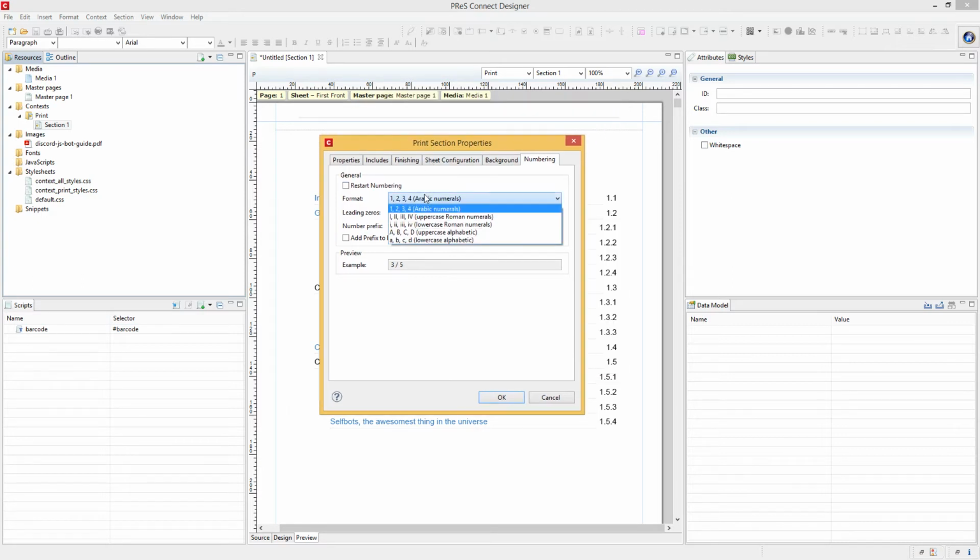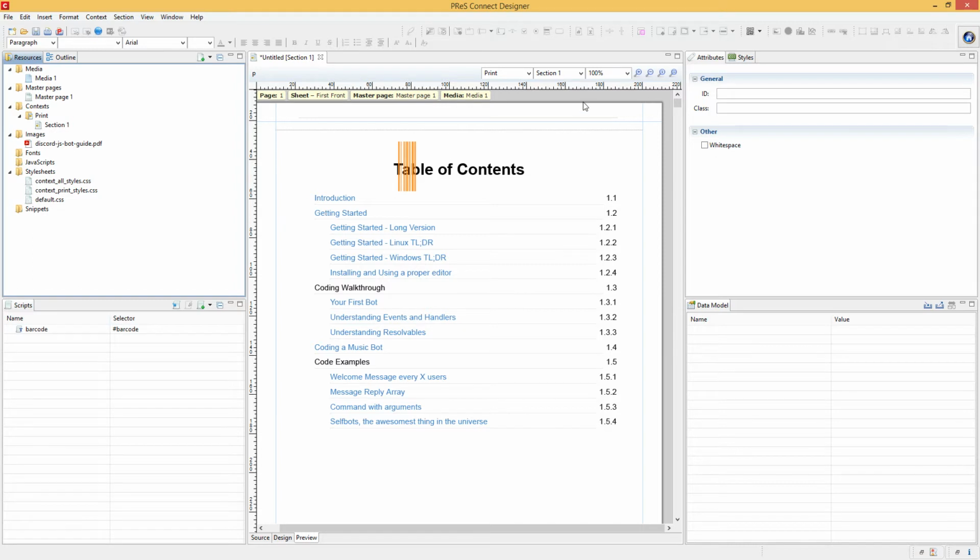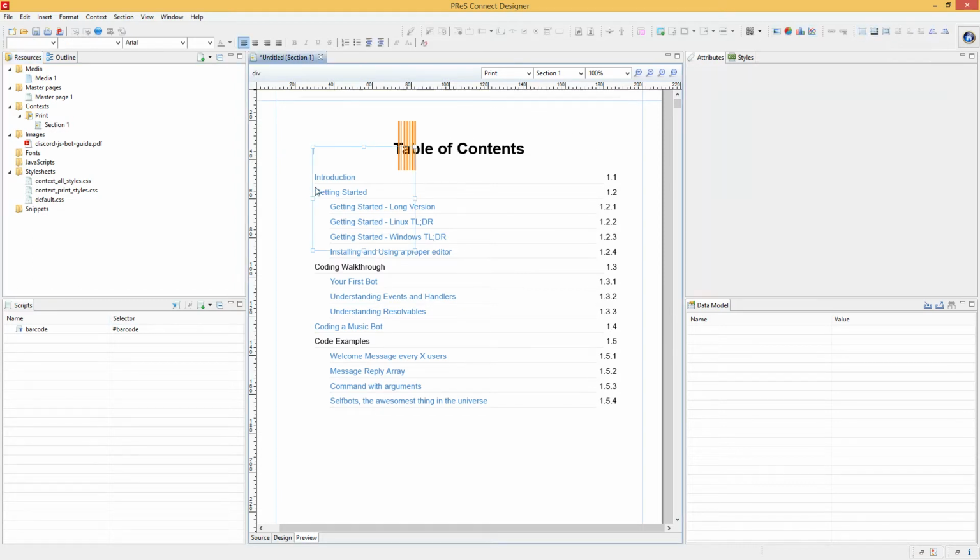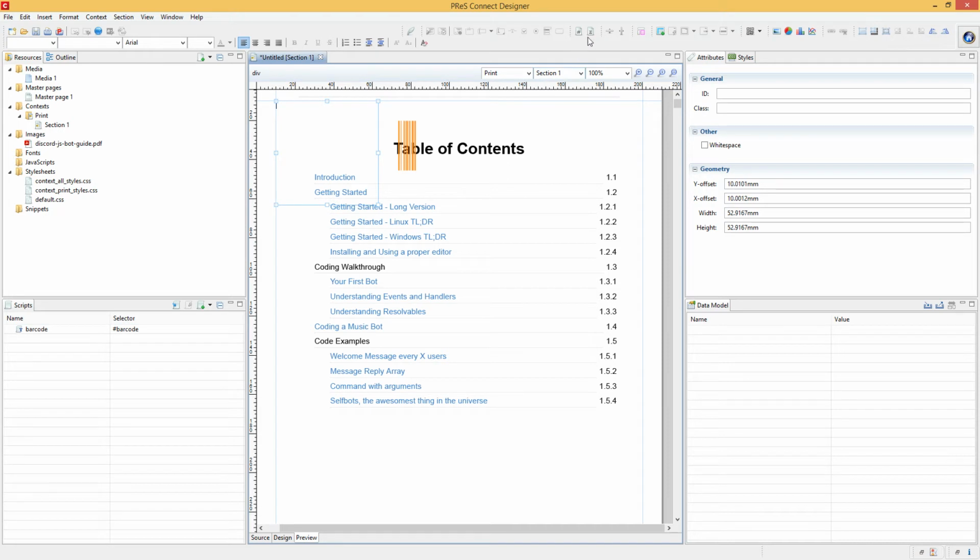And when you have your page numbering, you can also use Roman numerals, lowercase Roman numerals, and alphabetic, and all of these are available. You can also add a prefix on these, whichever you prefer. All of these properties were previously in scripts, and now they're not. So if I add a new box here and add the page number, we can see that it does indeed change.